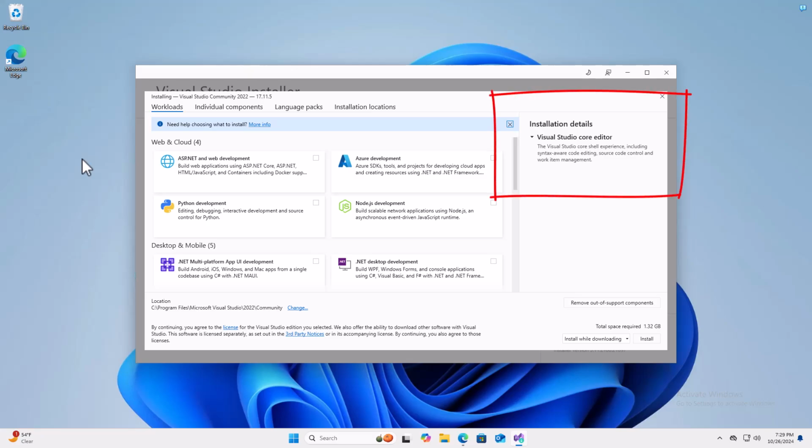On the right side of the installer, you'll see a column called Installation Details. This area lets you know what has been installed or you have checked to be installed. Below that is some text telling you the amount of space required, with a possible warning about not having enough room to install Visual Studio.